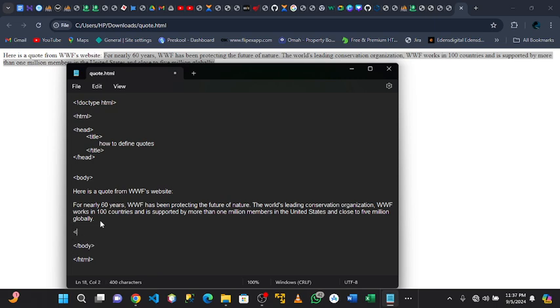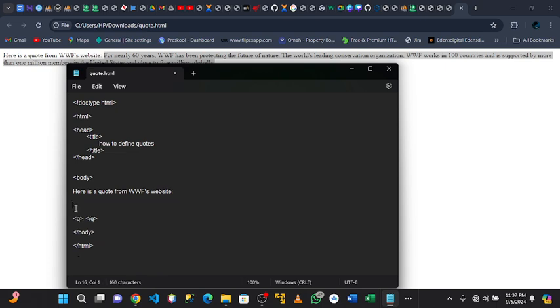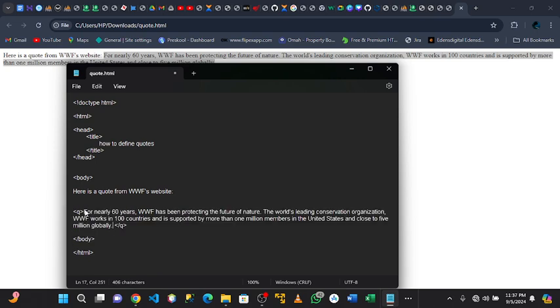Let me just do it like this. Open a Q tag, and then you close your Q tag. Okay, and then this text here, you just simply copy it, cut it, Ctrl X, and then you place it within this Q tag.